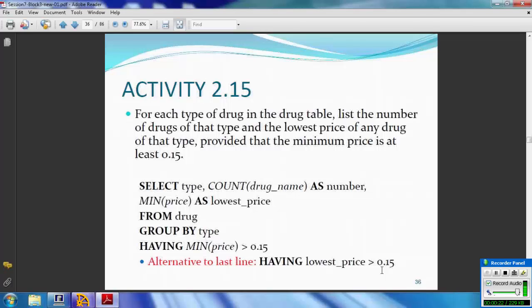For each type of drug in the drug table, list the number of drugs of that type and the lowest price of any drug of that type, provided that the minimum price is at least 0.15. So the question is asking you to list the number of drugs for each type and the lowest price of any drug of that type, with the condition that the minimum price is at least 0.15.